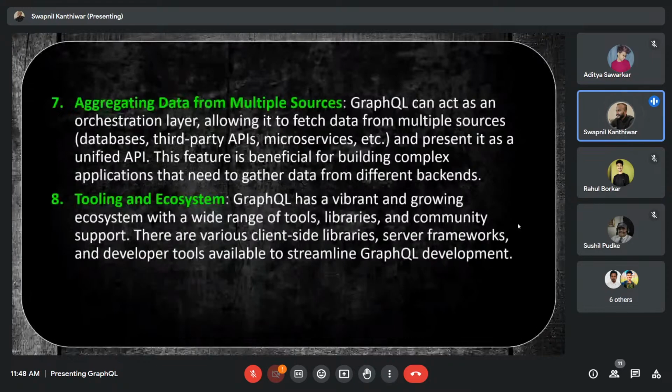The eighth point is tooling and the ecosystem. GraphQL has a vibrant and growing ecosystem with a wide range of tools, libraries, and community support. There are various client-side libraries, server frameworks, and developer tools available to streamline GraphQL development. These are a few points.